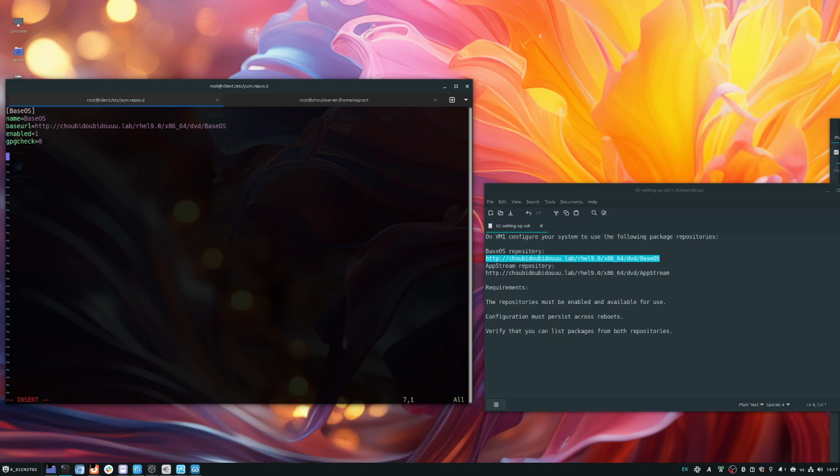You need to remember by heart: short name in brackets, then name equals something, the long name, or the same name, doesn't matter. Baseurl is the URL that they give you. Enabled, you need to enable it. It's important as well. And gpgcheck, you also need to set it to 0. So those four elements, and the name in brackets, you need to remember by heart. I don't know how you do it, but practice it a couple of times and you should remember.